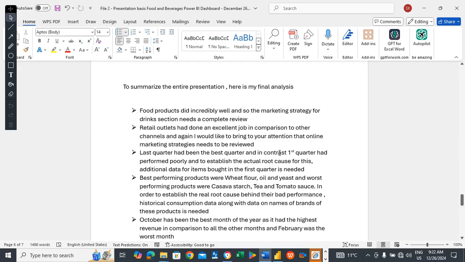Okay, and the best performing products were wheat flour, oil, and yeast, and the worst performing products were cassava starch, tea, and tomato sauce. So, in order to establish the real root cause behind their bad performance, historical consumption data along with data on names of brands of these products is needed.